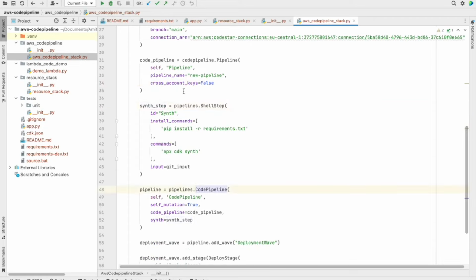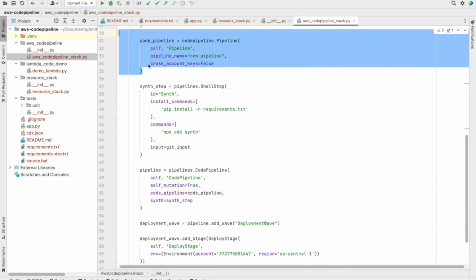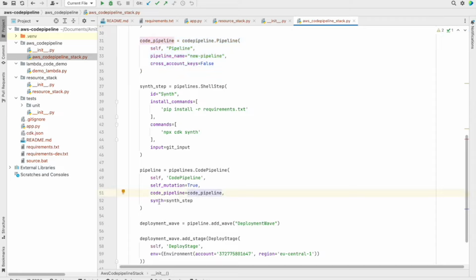So in the pipeline itself, we have seen that we are creating the pipeline. Fine, but which pipeline will it create? What are the properties of the pipeline? The pipeline will be created by AWS CodePipeline, and self mutation is true. That means if there are any code changes, it will self mutate the pipeline again, and it will deploy. And the CodePipeline is taking the input that we have created. This pipeline is taking the input, and the step is the synth step.